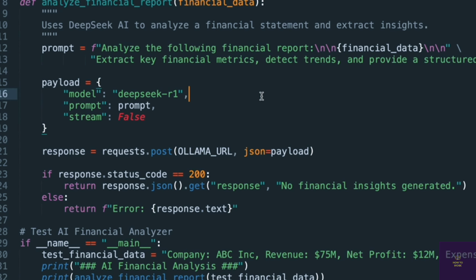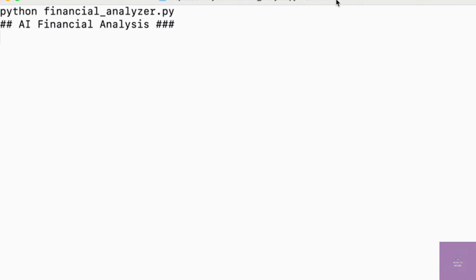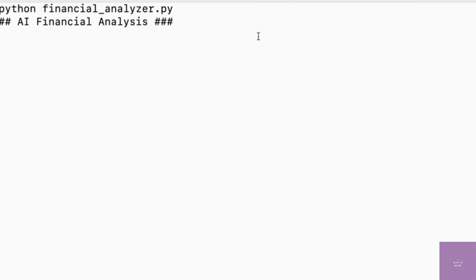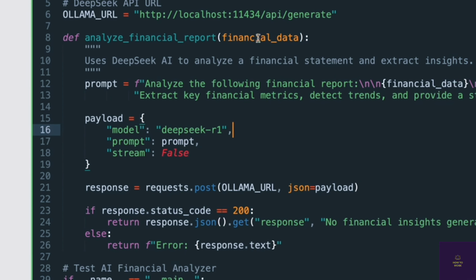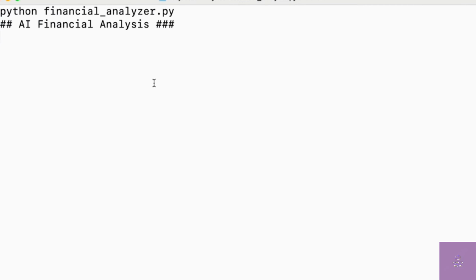Next, I'll say print AI financial analysis, and I'll say print analyze financial report and pass this test financial data to this. So now that I'm done with it, I'm going to go here and do the third step, which is run the script by saying python financial_analyzer.py. It will take this data, call the Ollama API, and give me the results based on the DeepSeek R1's output.